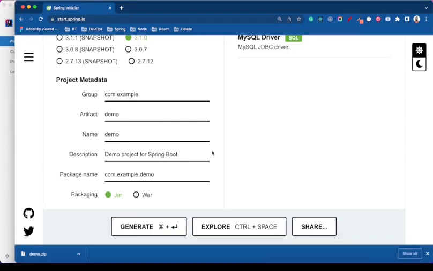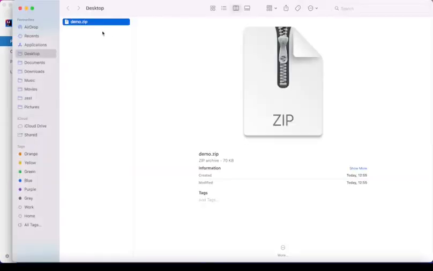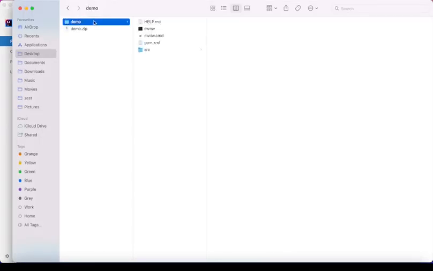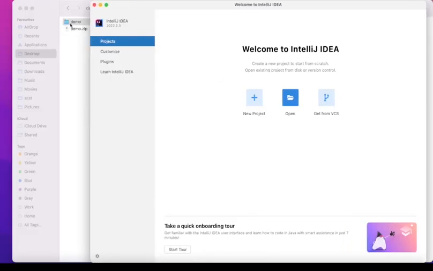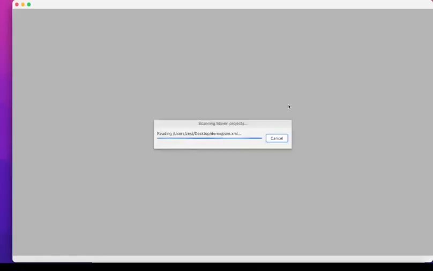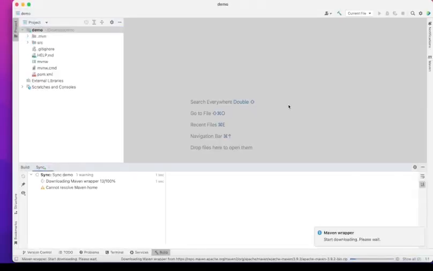The file has downloaded as a zip file. I'll locate and unzip the content. So here we have our project folder. What I'll do now is open IntelliJ, the IDE I'm using, and import this new project into IntelliJ. Drag and drop, and IntelliJ opens and downloads dependencies and other stuff. I'll wait for that download to complete, then we proceed.